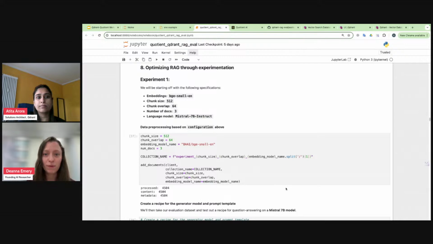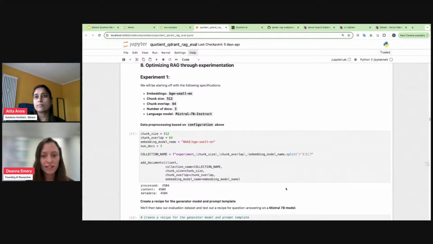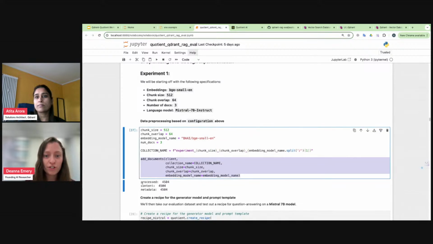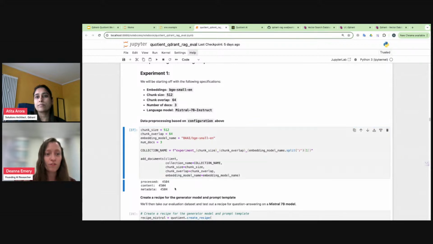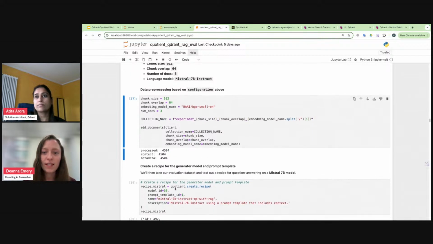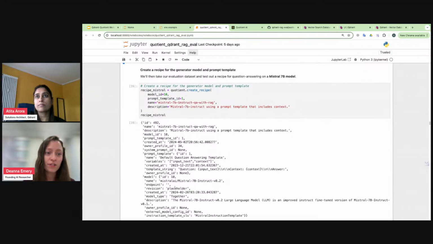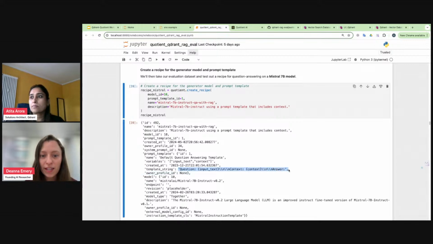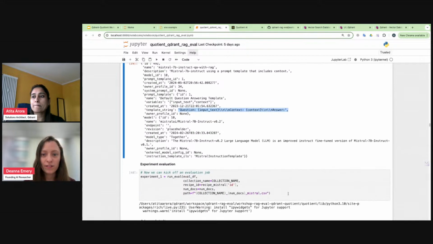In this cell, you can see that based on the configuration I've just described, we are setting up the collection with Qdrant, populating the vector database. You can see that we've returned 4,500 documents or vectors populating this database. These were all broken down into chunks from the original 250 or so that you saw earlier. Now that we've got our database set up, we have to create a recipe so that we can tell Quotient what prompt we want to use and what model. Like I mentioned, we're using Mistral, and we're using a prompt template that's pretty generic or standard. We're just pulling in the question and the context, and we are prompting the model for an answer. So with our evaluation data set ready and our recipe ready, we can kick off an evaluation.